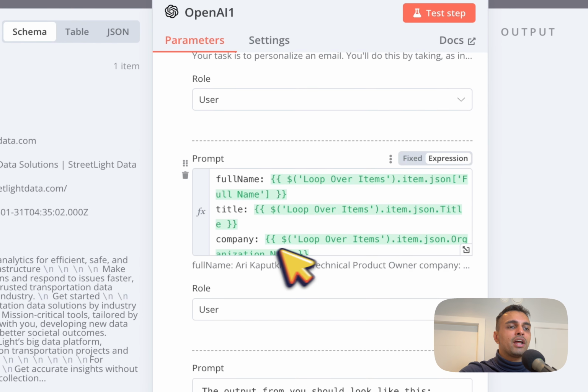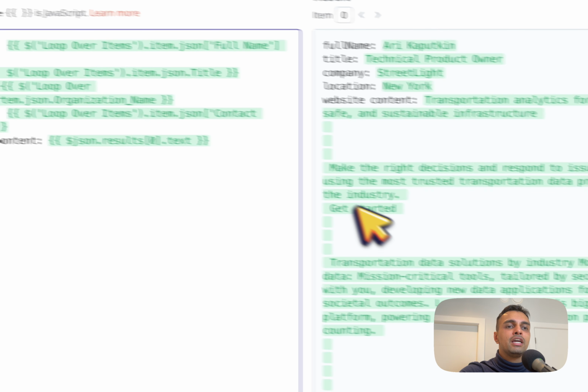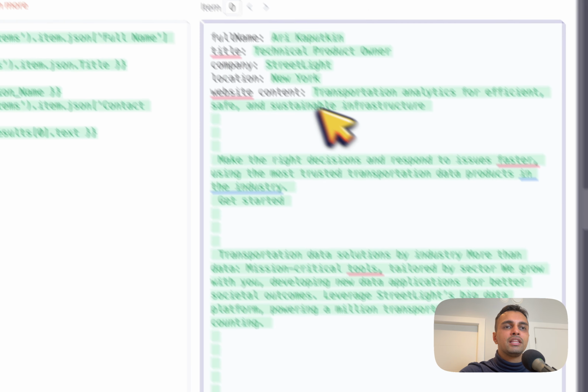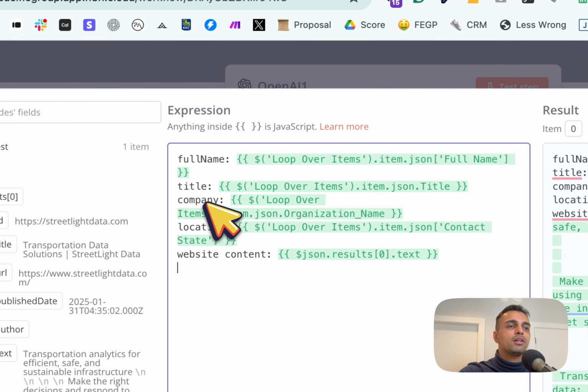And we're going to add another user as well, and we're going to give it a bunch of information. So the information we're going to give it, making sure everything looks right. And like I said, \n, new line. This is all the information from their website, the website content. The few things that I want are their full name, title, company, which is basically going to have the company name, location, and website content.